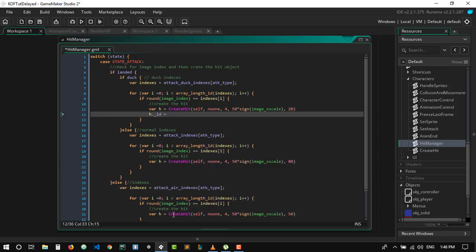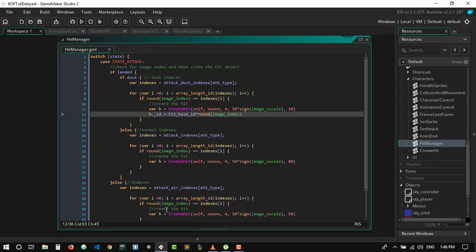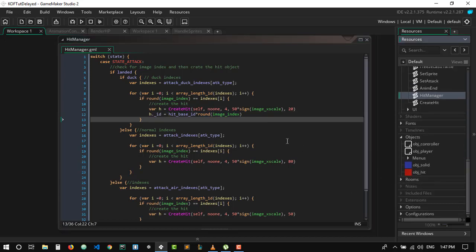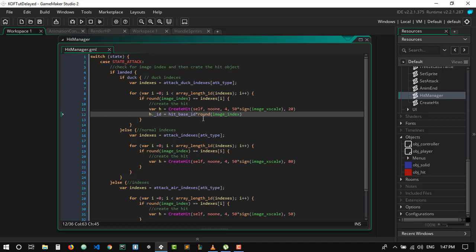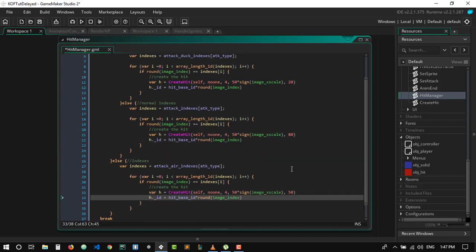So now the ID of it is gonna be basically the hit base ID times the round of our image index. You'll notice that when we create multiple hits with the same animation or the same index, they're all gonna have the same ID. That means when we take the damage, we're only gonna take the damage from the first one that hit us, and the last won't affect us at all. So I'm gonna copy this for the other states, just like that.